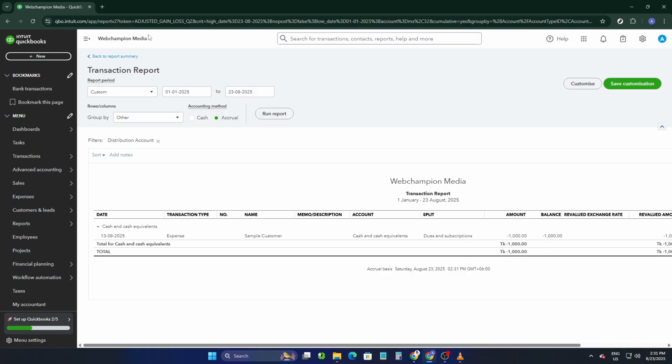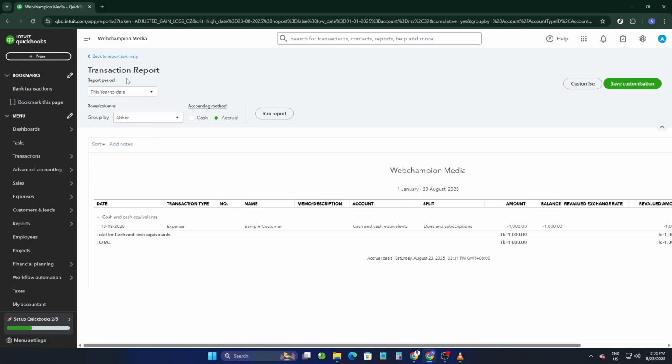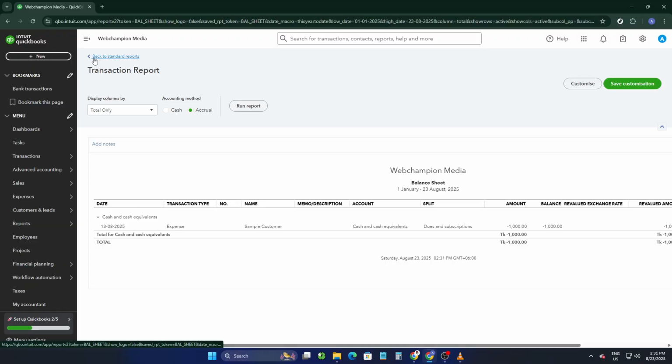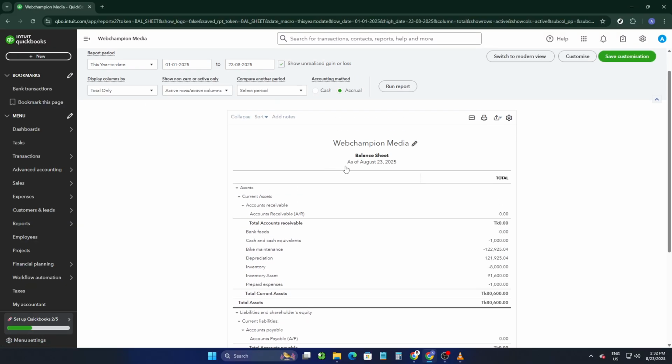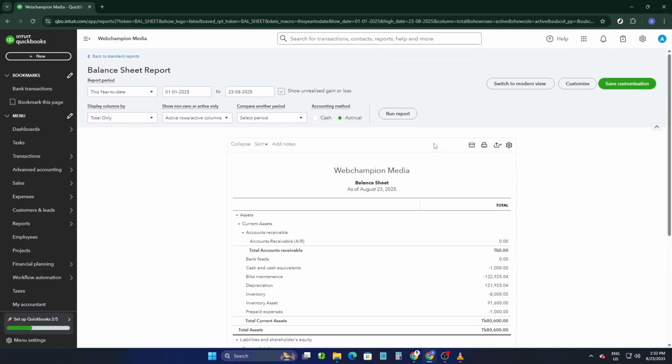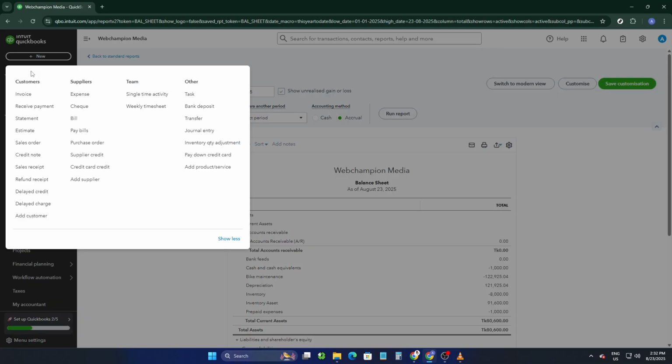Now, once you've drilled down, the second step is to address the cause of the error. And there are a few common culprits. First, let's talk about deleted transactions. If a transaction was accidentally deleted, QuickBooks will no longer reflect it in the report. To fix this, recreate the transaction. Just select the plus New button. Choose the correct form type, like an expense, invoice, or bill, and re-enter the details.